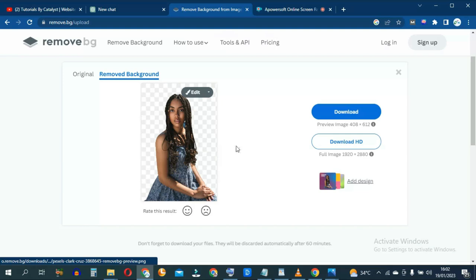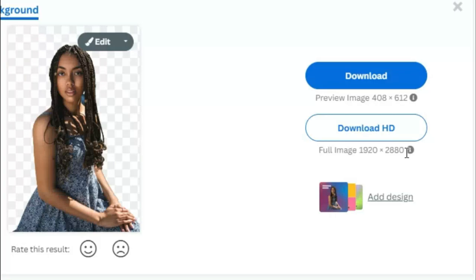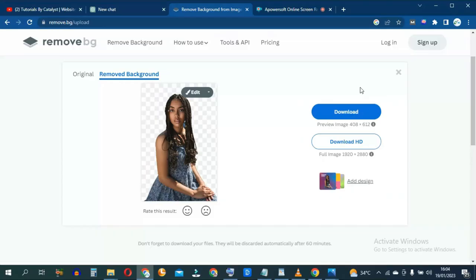So here you have two options. The first one will be an image with 408 by 612 pixels, as opposed to the original 1920 by 2880 pixels. So if you don't mind having a lower quality PNG image, go ahead and click on Download right here and you're done.